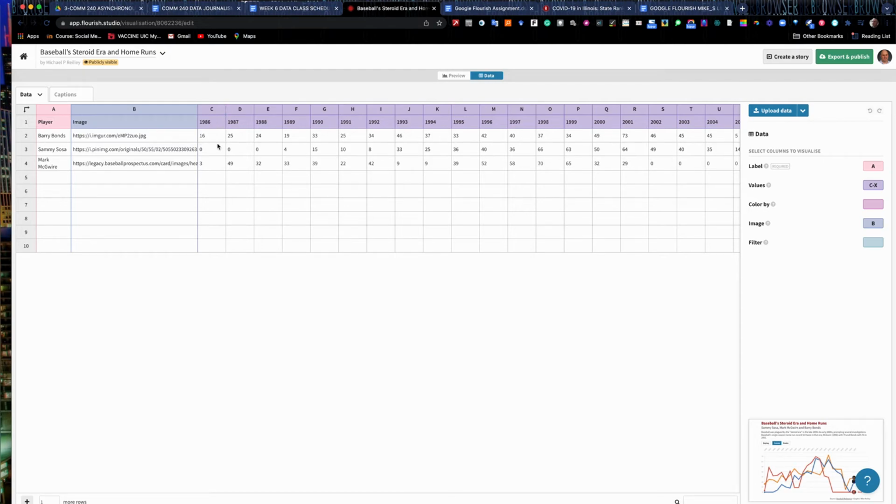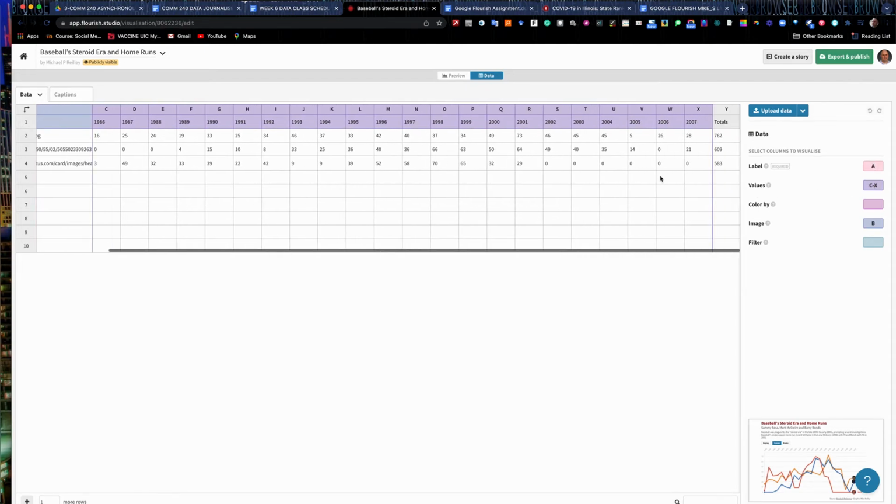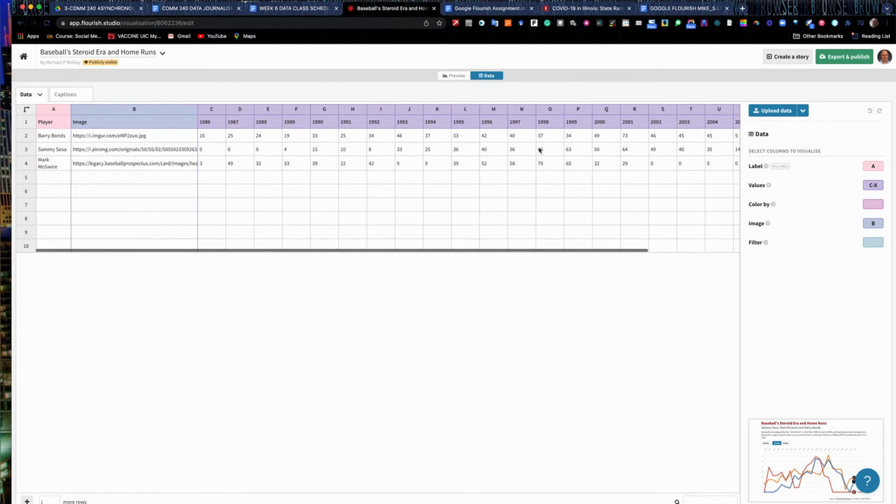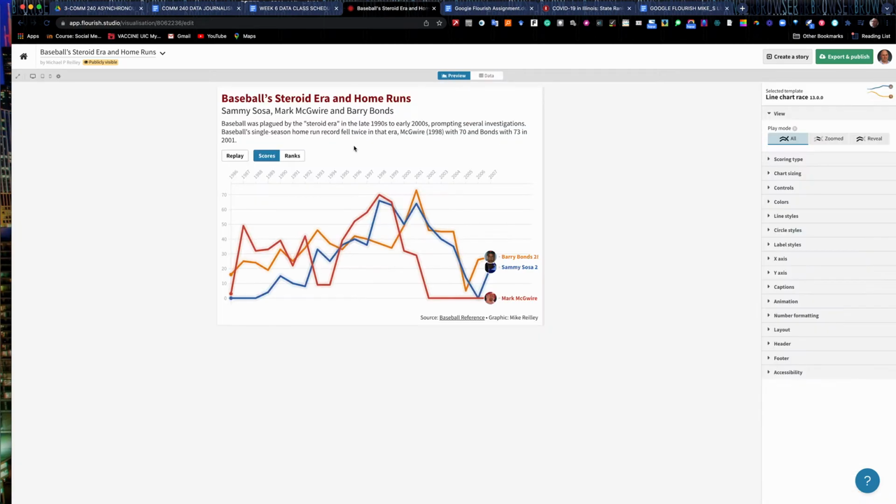This could be day-by-day COVID vaccines, day-by-day COVID positive cases, whatever you want. Over here, you select what columns go where. A is the player column. C through X is all of the data. We're not going to include Y because that's the totals for each player. We're just doing their year-by-year data here.